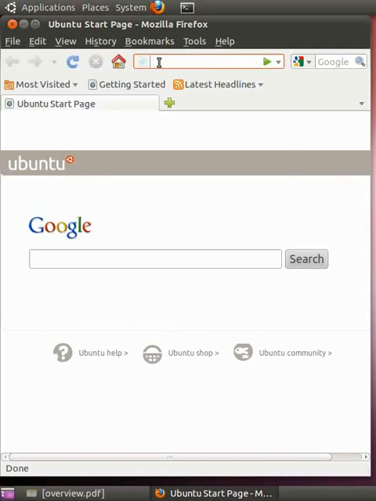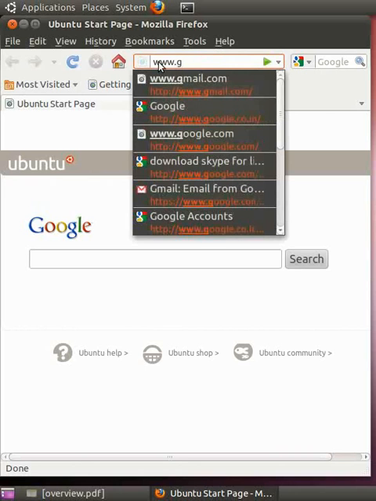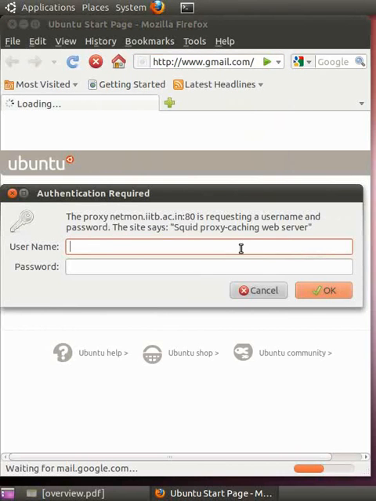www.gmail.com. As I type, Firefox may suggest a few possibilities. You may choose one of these or type in the complete address and press enter. Firefox could connect to the website directly, or it could ask for a login and password. Now let us type the username and password.